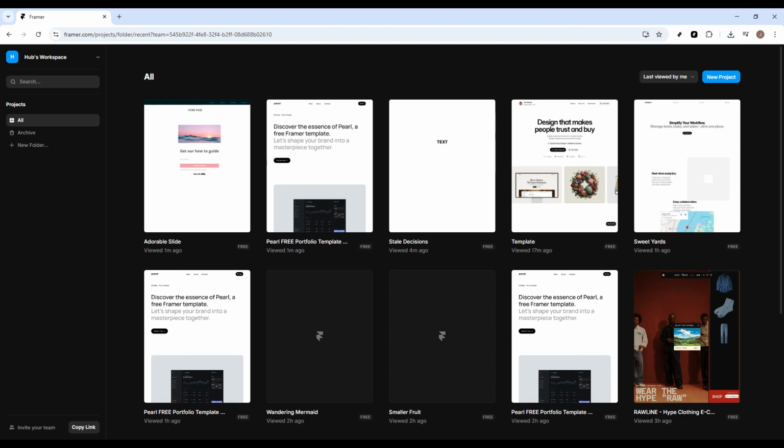Alright, let's jump in. The first thing you need to do is go to your Framer dashboard. This is where all of your projects are listed, and it's the best place to choose the design you want to turn into a template. Take a moment to locate the project that you want to use as your base. Ideally, this should be a clean, well-structured project that already has the layout, sections, and styling you want to reuse later.